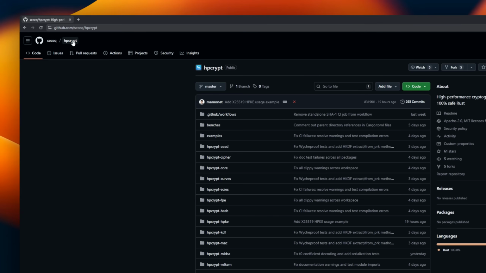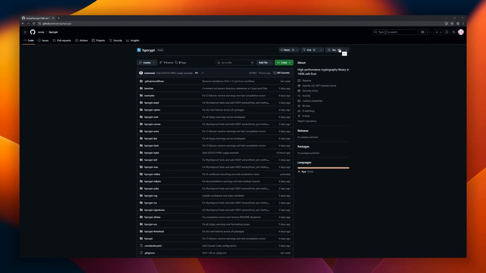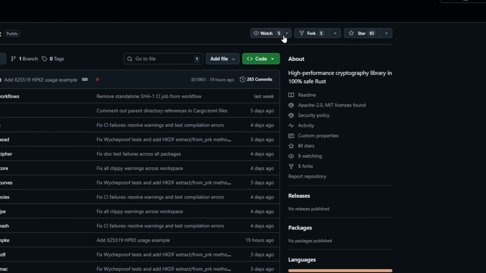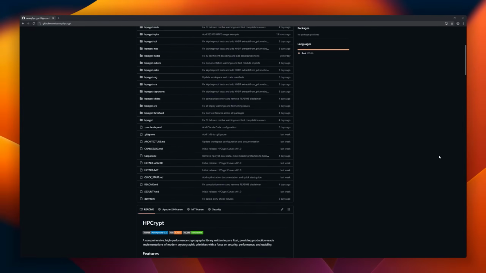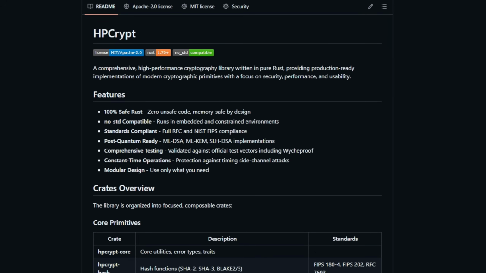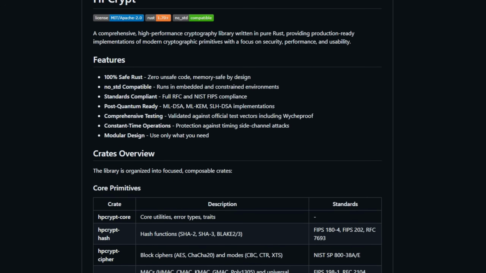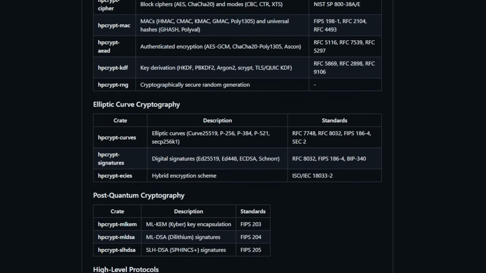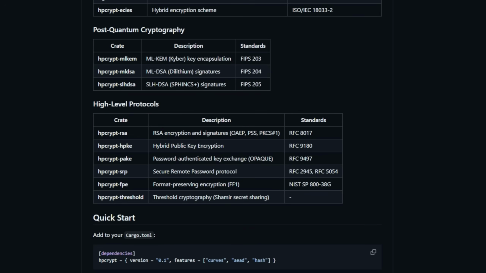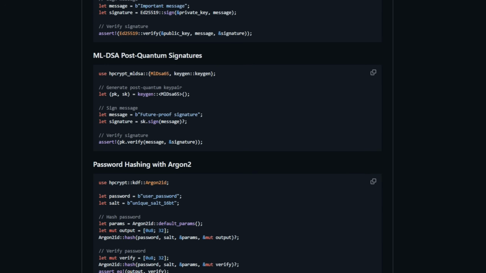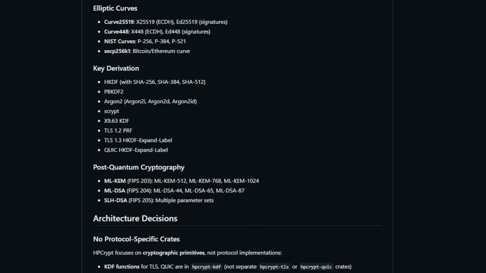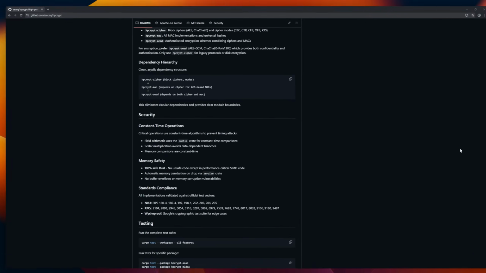HPCrypt, a high-performance cryptography library written in Rust. Designed for security and usability, HPCrypt brings production-ready modern cryptography to your Rust projects with zero unsafe code and full memory safety. It's no_std compatible, so it runs in embedded or constrained environments, and it's fully standards compliant. If you're building secure, high-performance applications in Rust, HPCrypt is a library worth adding to your toolkit.